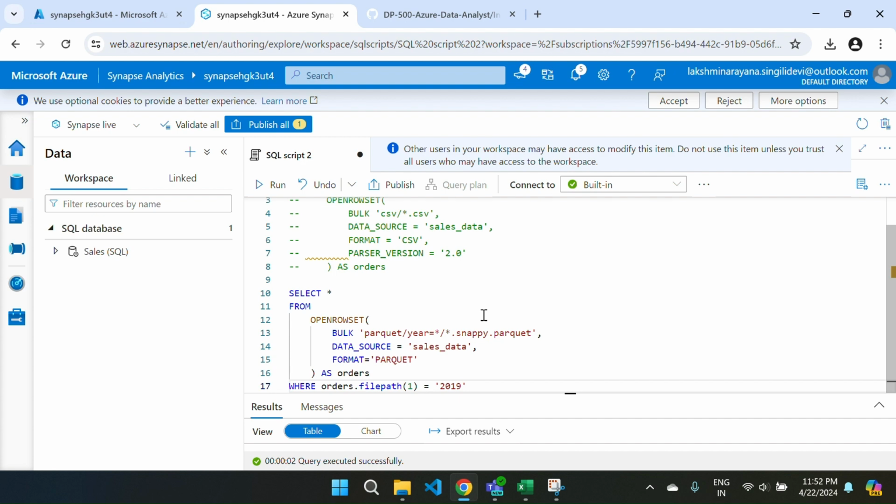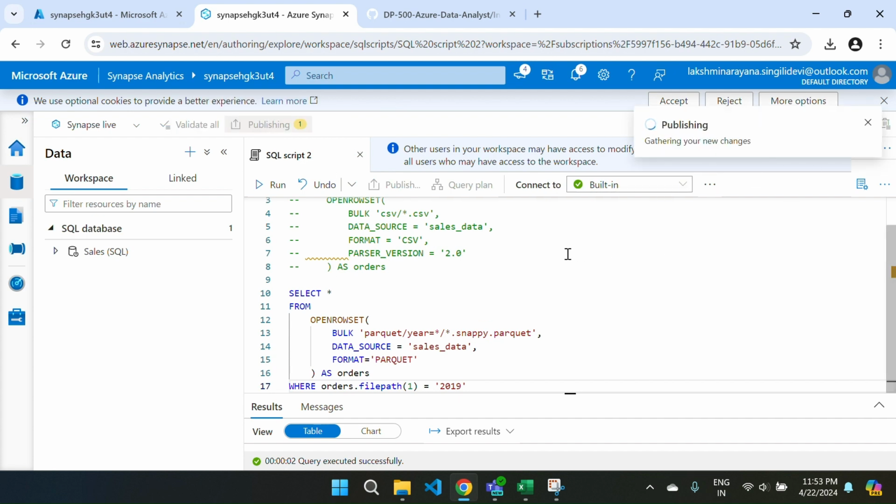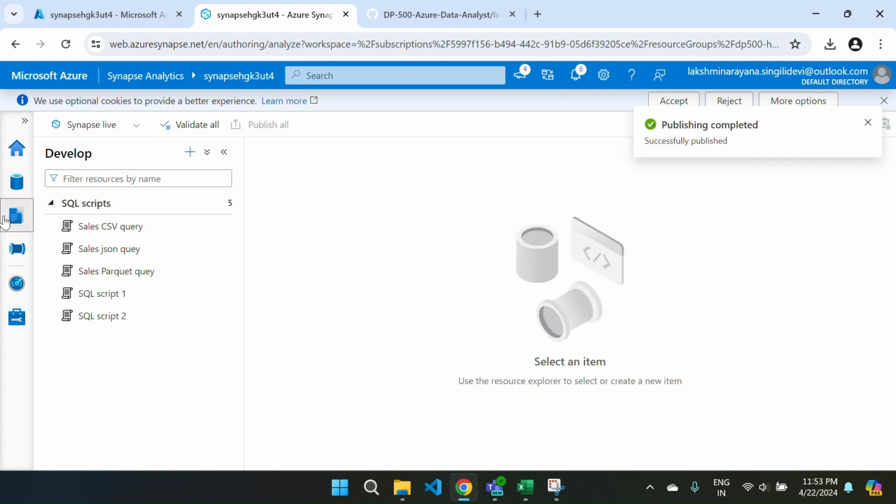Now we have to create an external table. How will it be? Just publish the script two for your external data sources. It's publishing. And I'm just closing it. You can also observe from the development phase these three SQL queries of CSV, JSON, Parquet. This is for creating external databases.